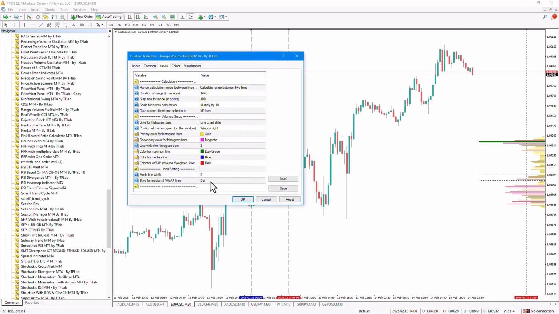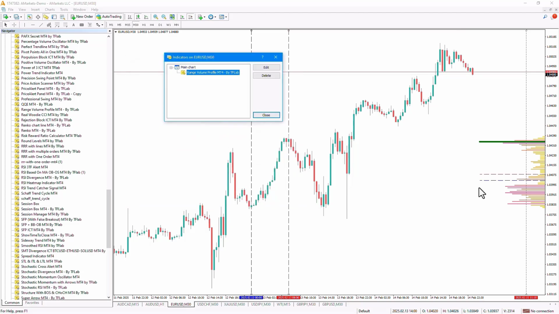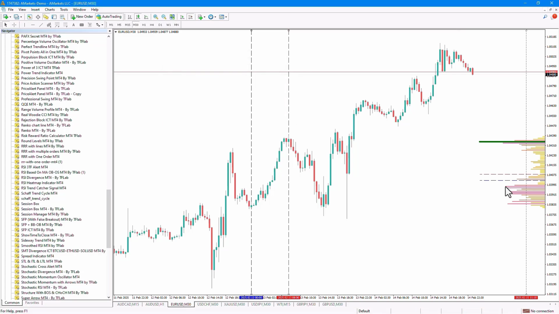And in the last section, you can also choose the style of the median line and the VWAP, which have different modes for us. For example, here I choose the plain mode, and the display changes from the default to the flat style. Well, friends, we've reached the end of this indicator tutorial.